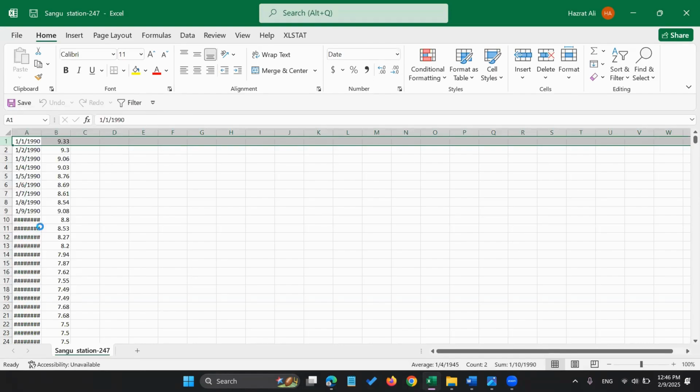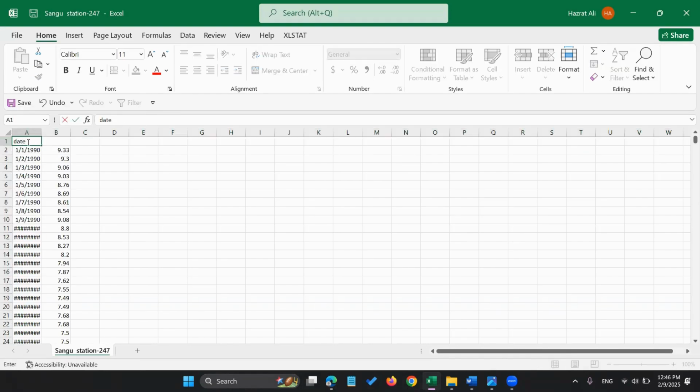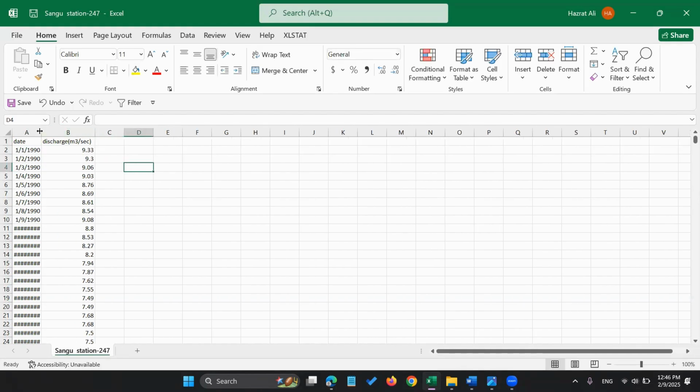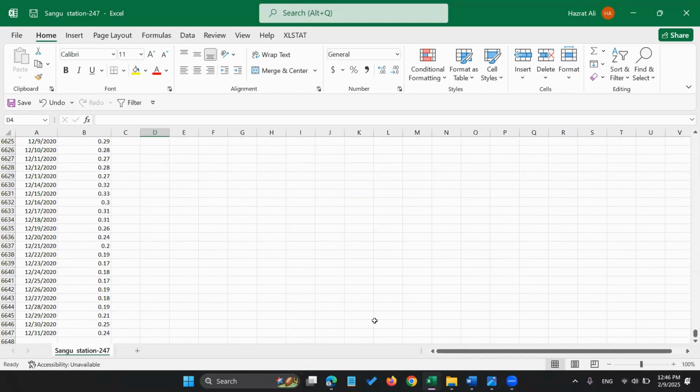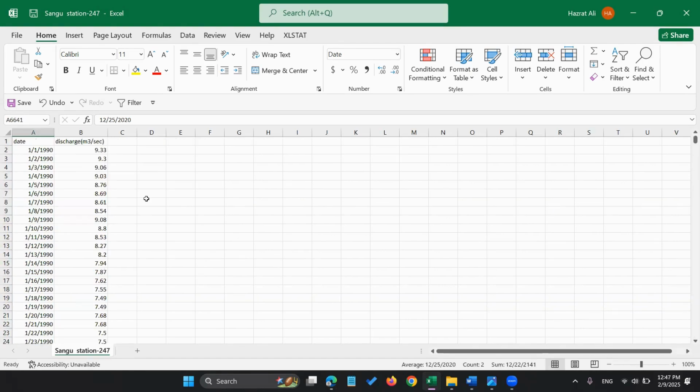In one column there are date data available, and in another column there are discharge data in meter cube per second unit. This data is basically for Shangu River at station 247 SW. Here data is available from 1990 to 2020, so there are 30 years of data available.